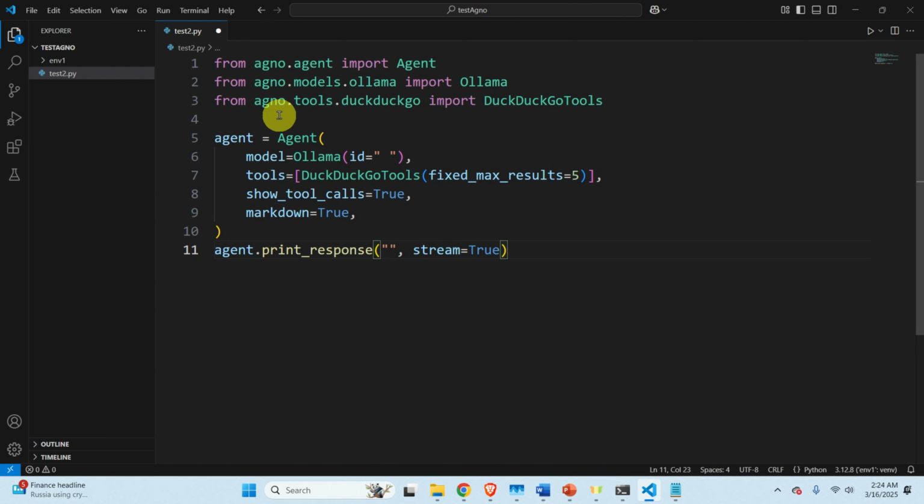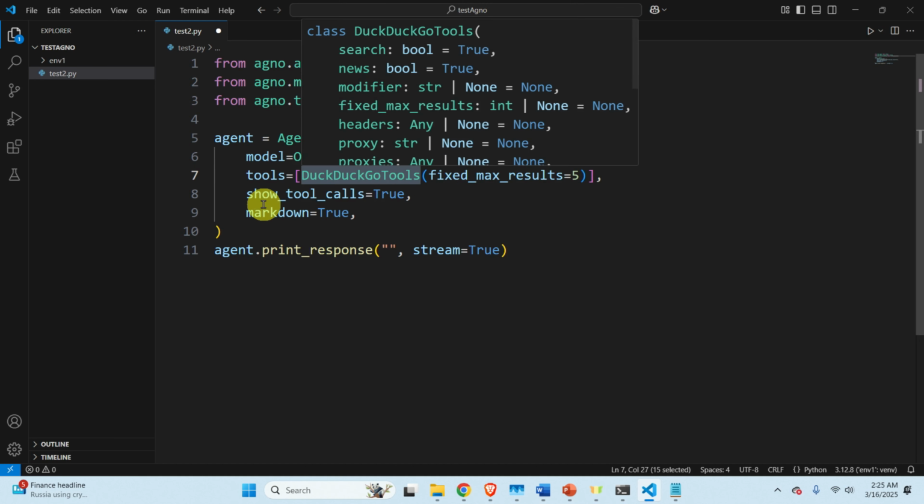First of all, from agno.agent we import Agent. This will enable us to define the agent over here. Then from agno.models.ollama we import Ollama. This will enable us to create the agent Ollama interface and to use the locally hosted large language models. Then from agno.tools.duckduckgo import DuckDuckGoTools, and this will enable us to define the tool that is to search the internet.